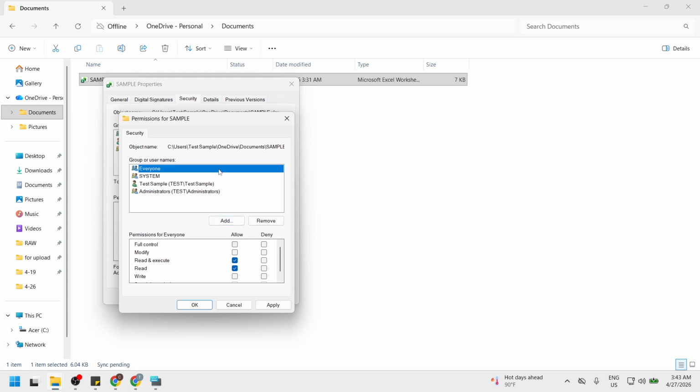In the permissions box below, check the Allow box for full control. This enables read, write, and modify permissions, which is typically what Excel needs to open, save, and update the file without errors. If the checkboxes are grayed out, you may need administrator rights to make these changes.